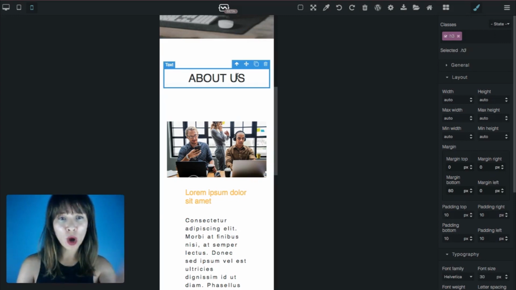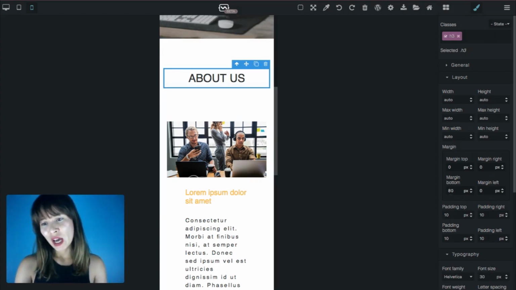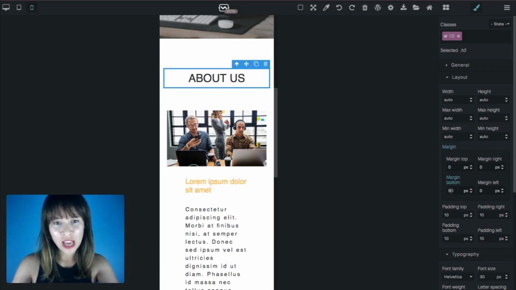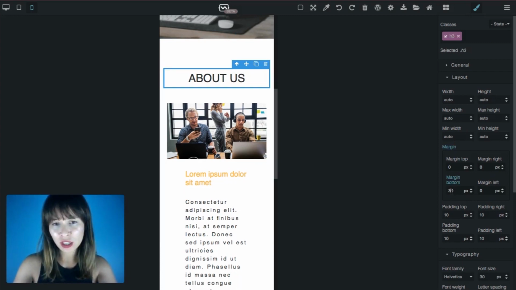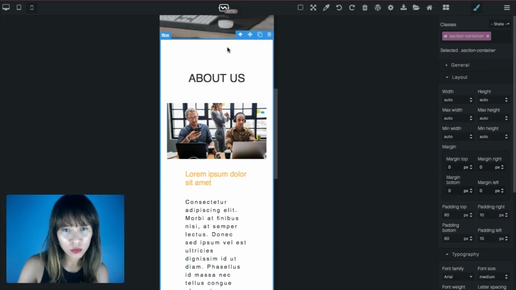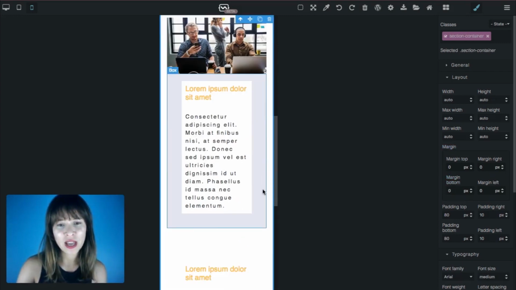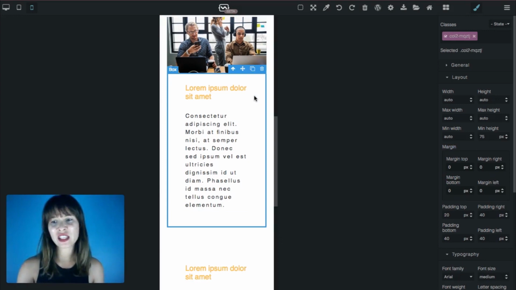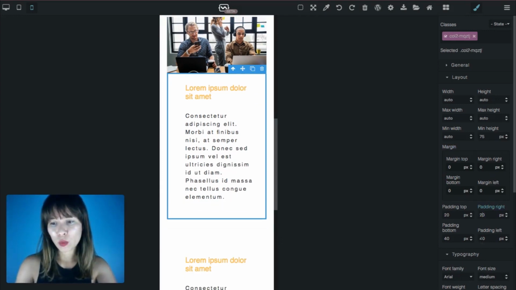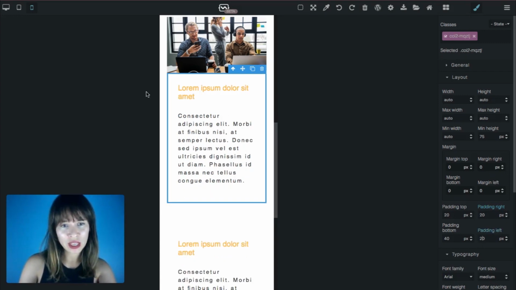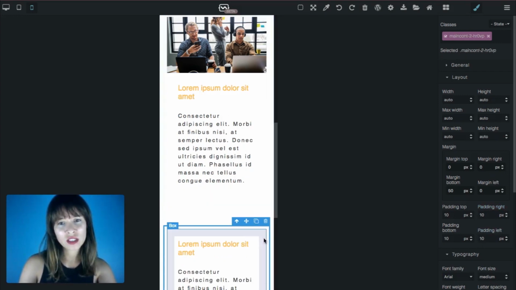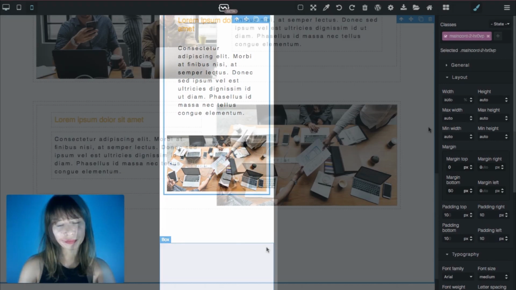Also the margin bottom of H3, now it looks way too big, so you can also bring it down a little bit more. I'm just going to bring it down to 30. That looks better. The padding inside this box now also looks way too big, and I think this looks better.